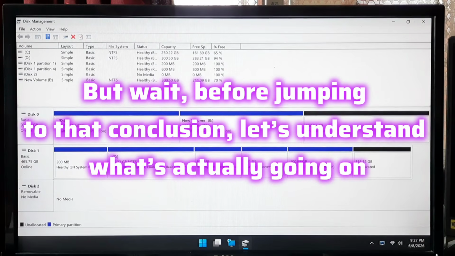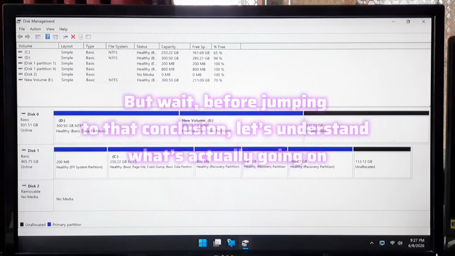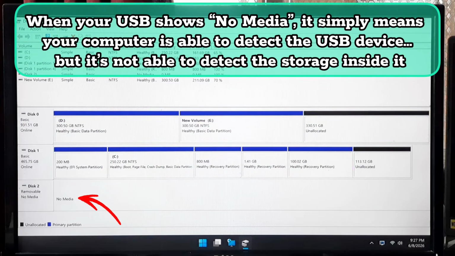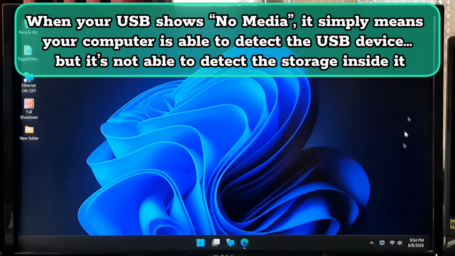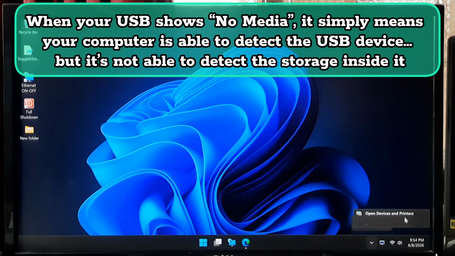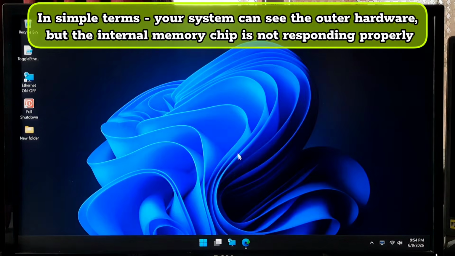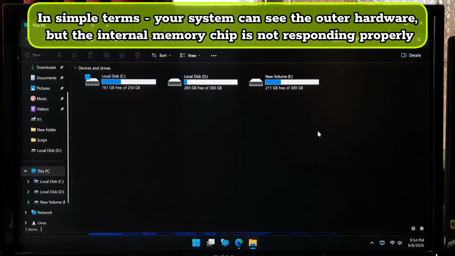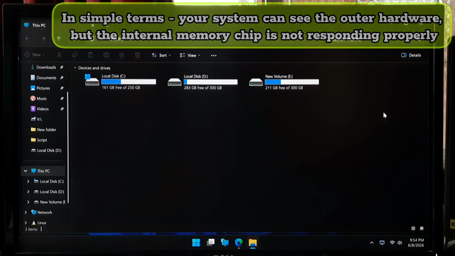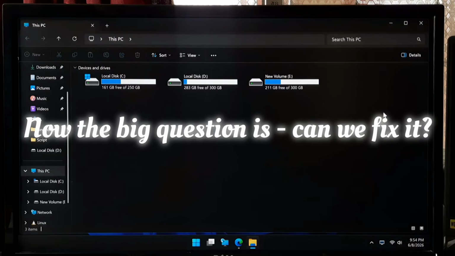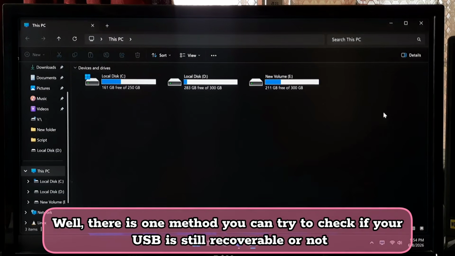But wait, before jumping to that conclusion, let's understand what's actually going on. When your USB shows no media, it simply means your computer is able to detect the USB device, but it's not able to detect the storage inside it. In simple terms, your system can see the outer hardware, but the internal memory chip is not responding properly. Now the big question is, can we fix it? Well, there is one method you can try to check if your USB is still recoverable or not.